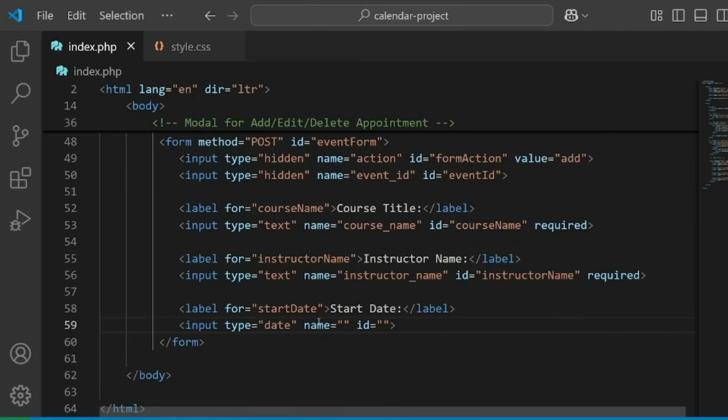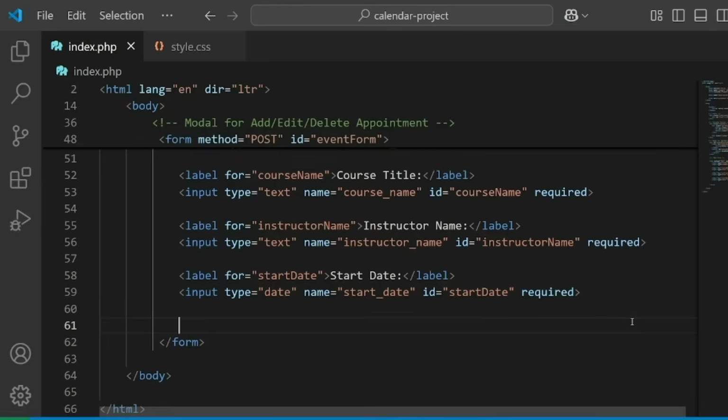Then we have to give it the name as start underscore date, and the ID should be start date. This input also has to be required from the user. We have to get some start date in order to be able to specify when this event starts. The same thing goes for the end date.